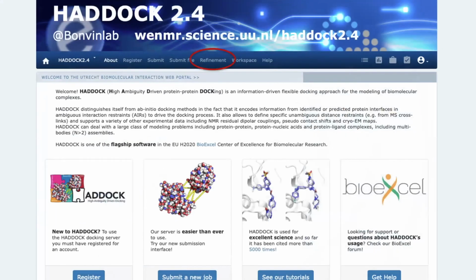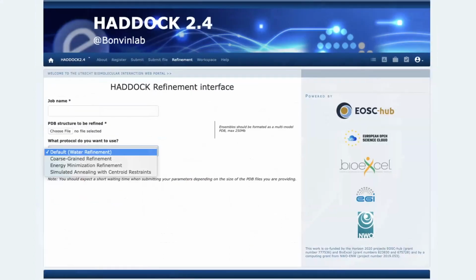And at the end, I want to mention also a refinement option. So if you don't want to do docking, but you have a model of a complex you want to refine, maybe to remove clashes at the interface, or you have a low resolution EM model of a complex you want to refine, you can use the refinement, and we currently have four different protocols implemented. So here you will upload the PDB of your complex. HADDOCK will already distinguish what kind of molecule you have, and then you can proceed with the refinement.